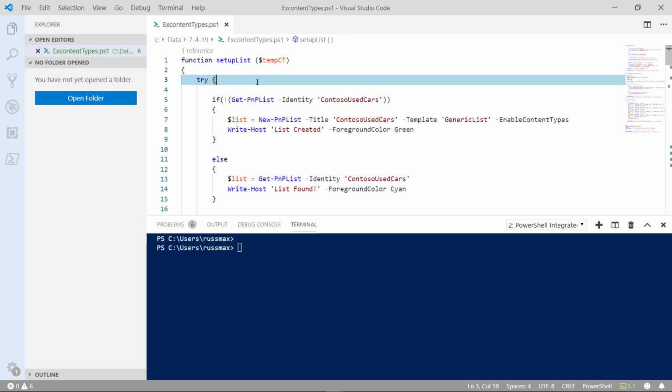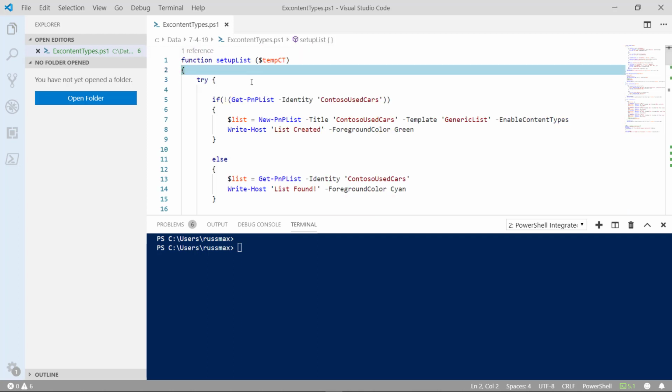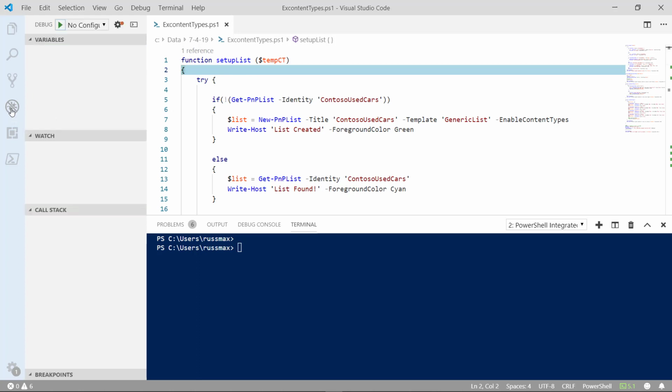So let's focus on the debug. The very first thing I need to do is click on the debug icon on the left, or you could hit Control-Shift-D. And notice you've got a few different options in there. You've got variables, you have a watch window, a call stack, and you also have a view of your breakpoints, which I don't have any set yet.